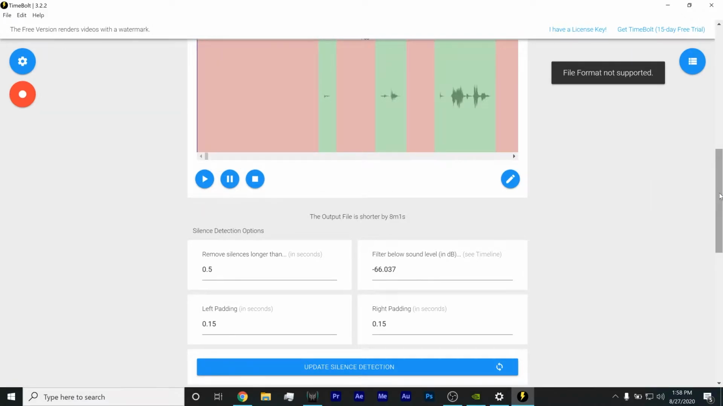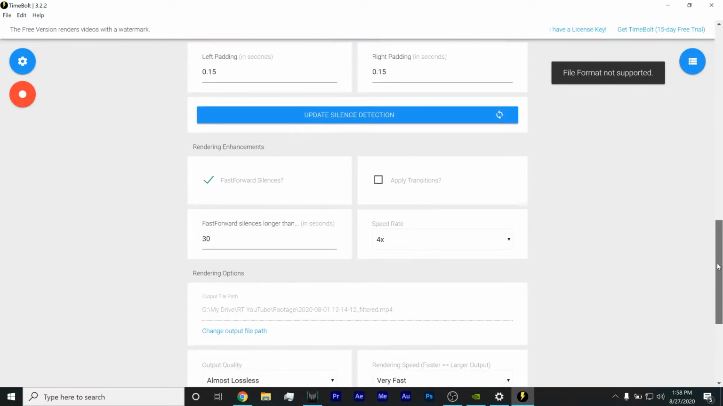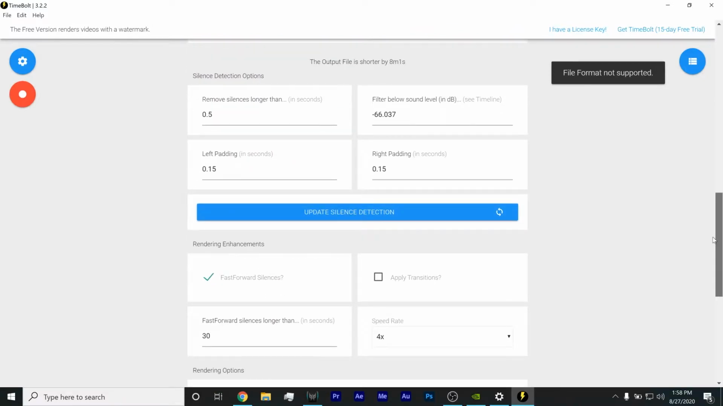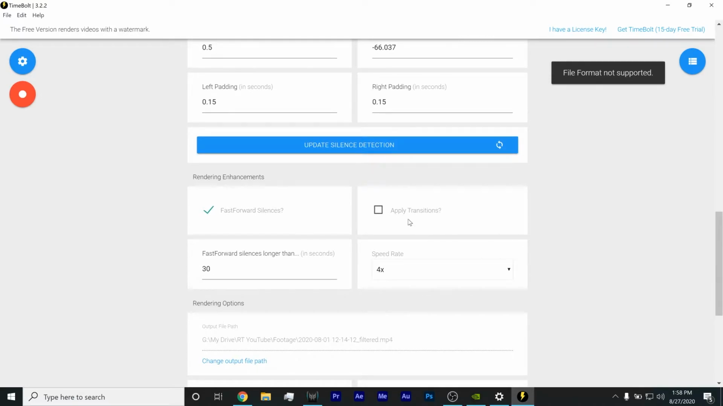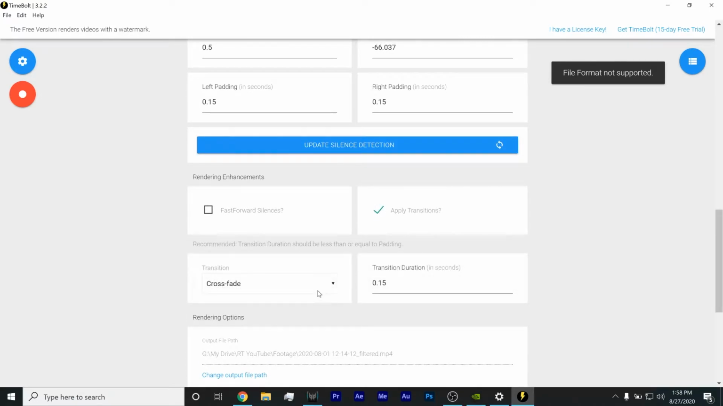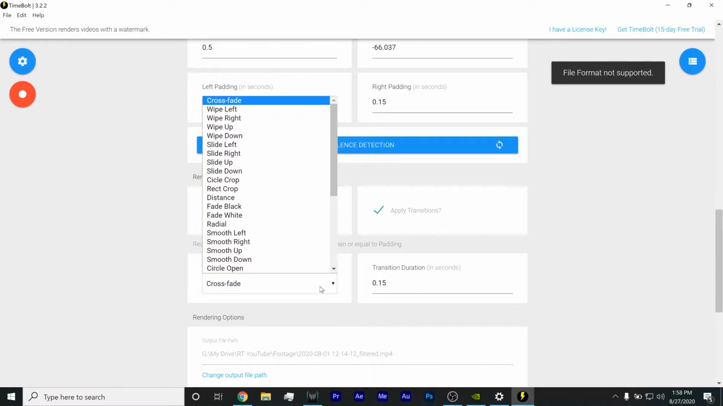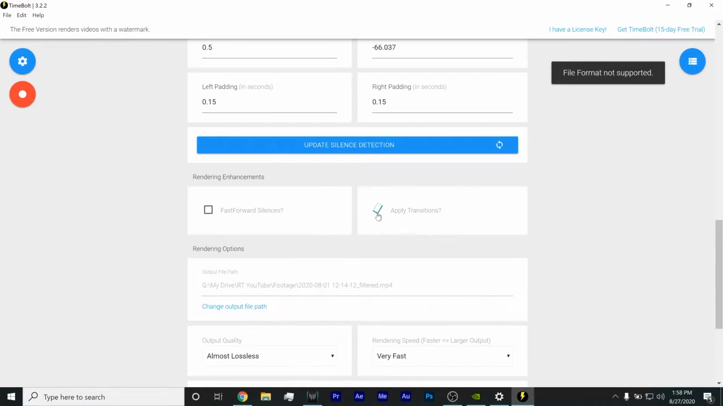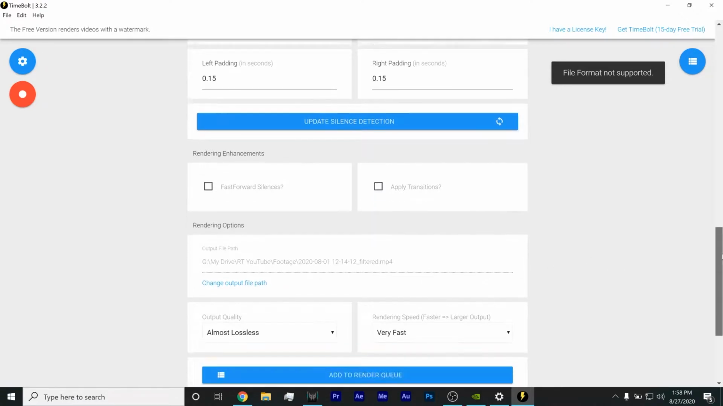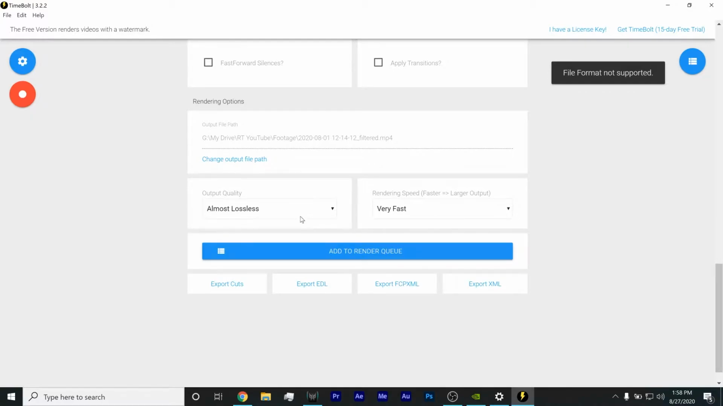So if I actually export this, I don't know if I've exported this already, but if I export this, apply transitions. Crossfade. So you can apply transitions, or you can fast forward the silences, or you can just have it cut. We're just going to have it cut. We're going to do the down and dirty. Almost lossless. Rendering speed very fast.